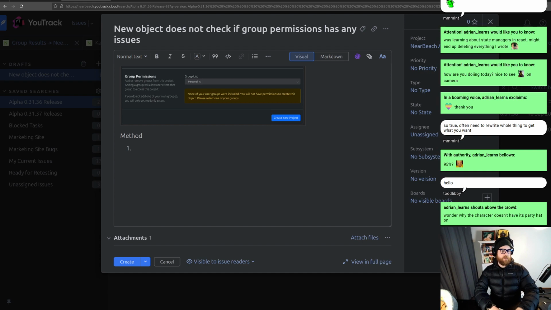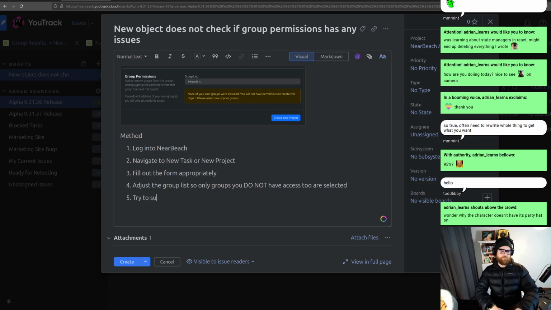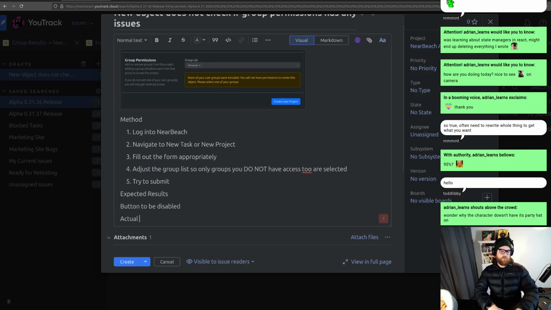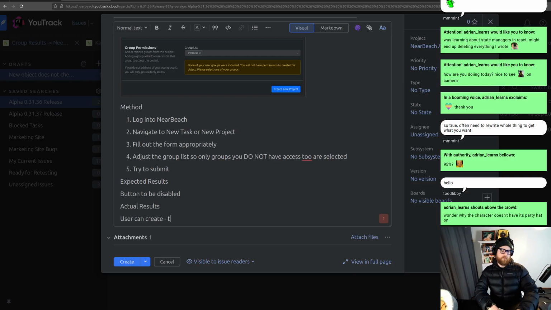So method: 1, log into NearBeach to navigate to new task or new project. 3, fill out the form appropriately. 4, adjust the group list so only groups you do not have access to are selected, and then try to submit. Expected results: button to be grayed out or disabled. Actual results: user can create. There are no checks. All right.